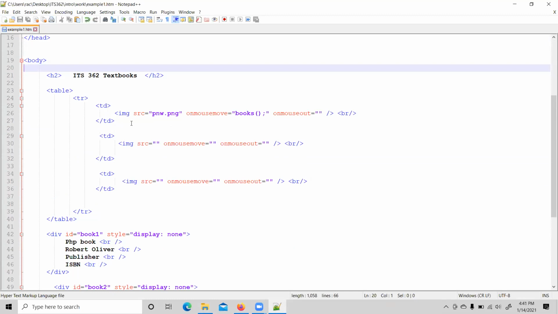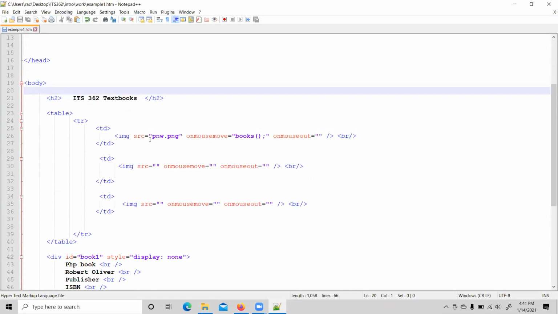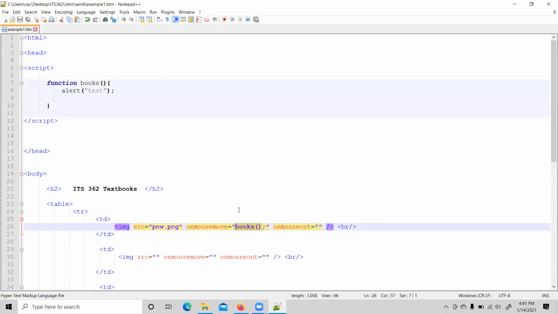So now I've completed the pipeline. I have my table with one image associated with an action on mouse move, and I have the function. So I have the thing that triggers the event, and now I have the event handler. So this is the event handler, which is the function, some name, books.